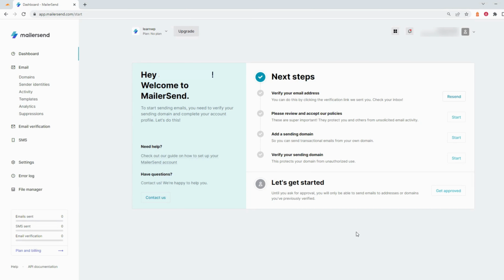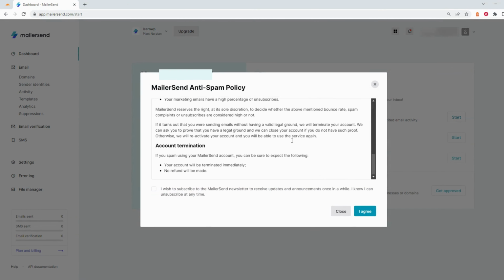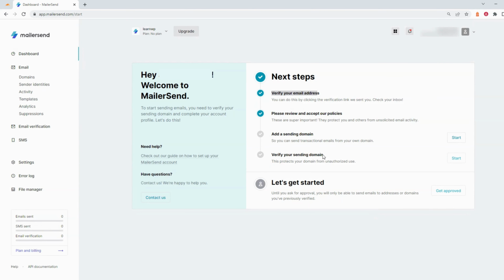Before starting to use this service, our account must get verified first. In order to get verified, we will have to complete those 5 steps. The first one is to click on the link that was sent to the mail we registered with. Go to your email and click on the verification link, or click resend if you didn't receive it yet. The second step is to agree to the service policy. Click Start, review the policy, then click Agree.